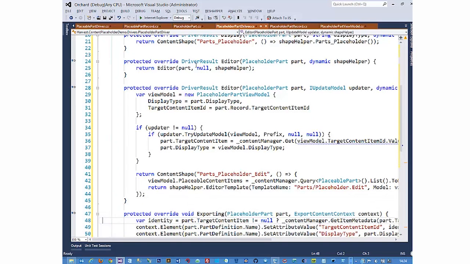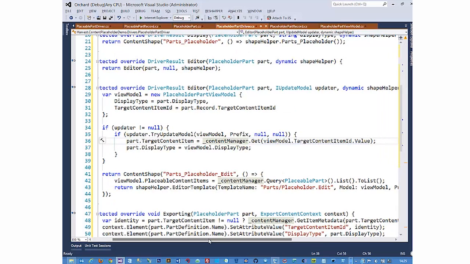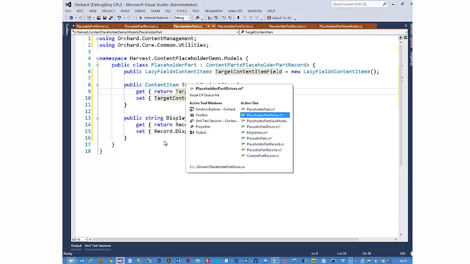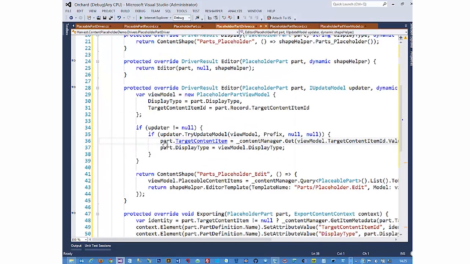Okay, so here we set up our placeholder view model. If we did specify an updater, then that means it's a postback, so we update our view model. And here we're using a content manager to get the actual content item being selected and then assign it to the target content item, which, if you see, is a property that uses the lazy field's value. Again, we'll get to that implementation in a minute.